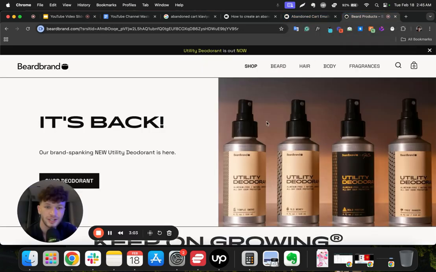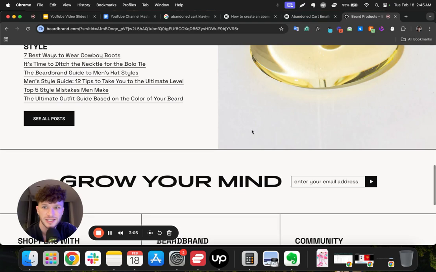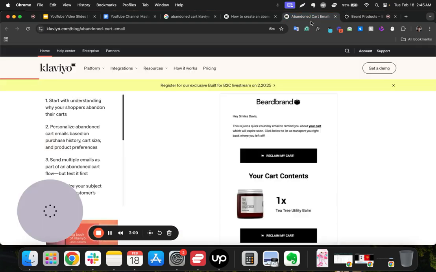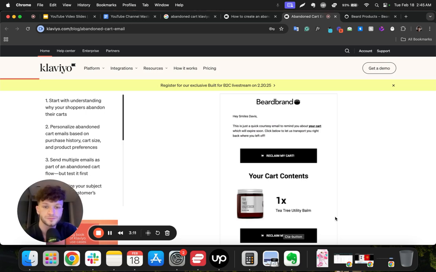Beard Brand is doing this, and this is their website, by the way. You can see that they've spent a whole bunch of money on this website, right? The dynamic product block is great. Please don't create product specific abandoned cart flows because there is absolutely no point.